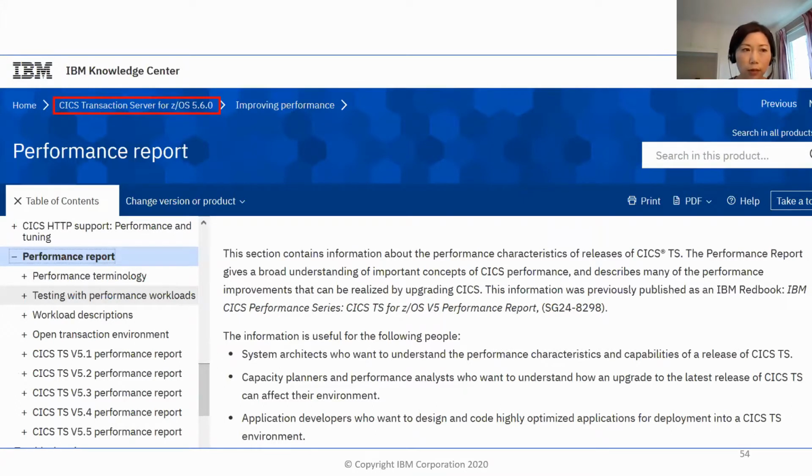In the CICS Knowledge Center, in 5.4 or 5.6 of our Knowledge Center, we are now putting all the performance reports from 5.1 up to 5.5 here. So a lot of the content you have seen earlier in this session, you can find in more detail in those particular release performance reports. You can find that in the section called Improve Performance.